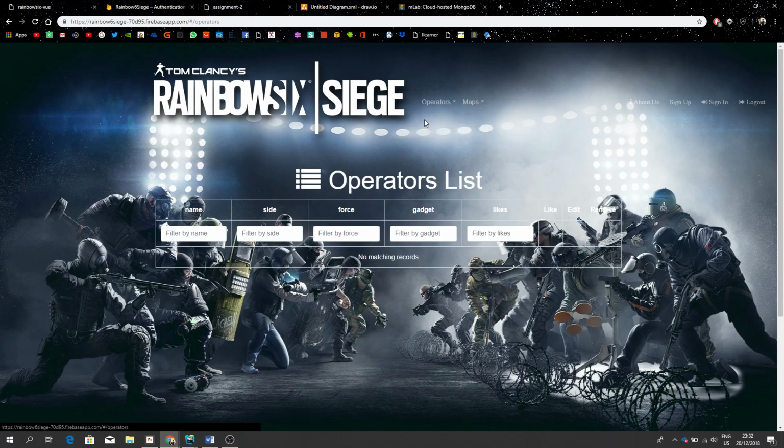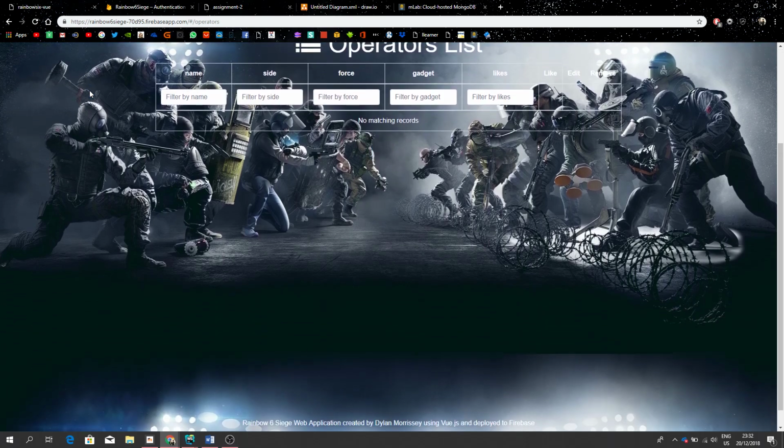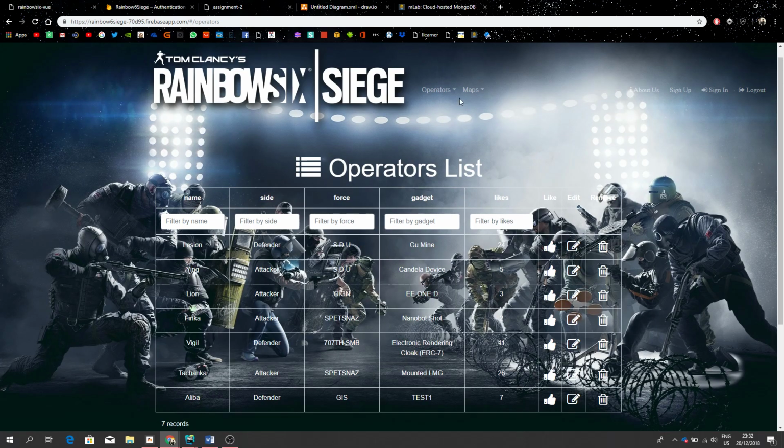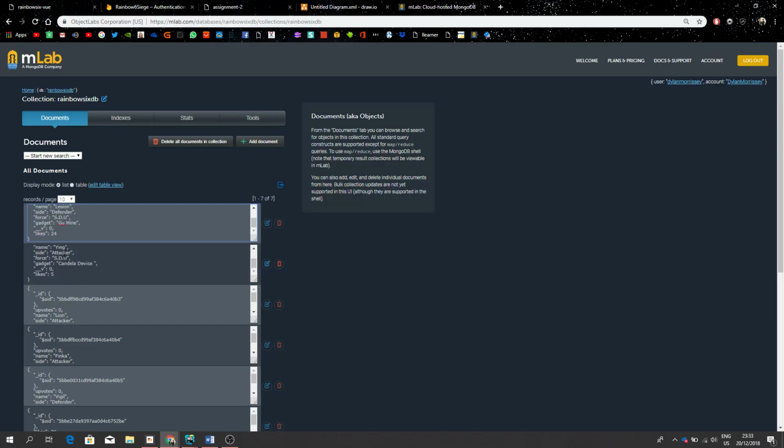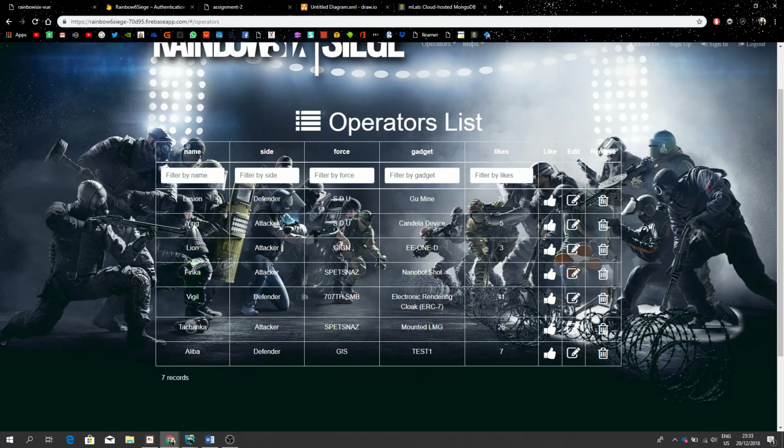But if we go here, these are the operators. If we just wait for it to load here, it should load in a second. Yeah, so here we go. These are all the operators that are on the MLab, which I can show you here. You can see some of the names there, but that's all the operators that I have here. So we have all the CRUD functionality. If I like this operator here, Alibaba, it's at 7 at the moment. I'll click it and it goes up to 8, 9, and 10.